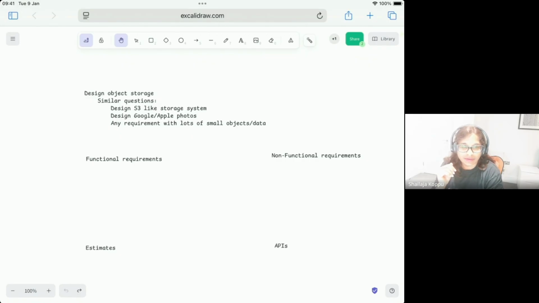So I would like to split this session into one hour today and another hour next week. First, I will start with explaining the requirement. After that, we can together go into designing the system.